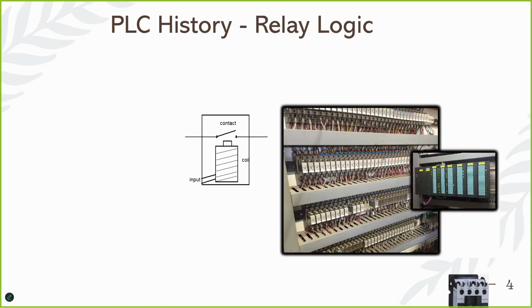You also had a standard contactor like this, which is also serving as a relay. You need to apply voltage to its coil and then it closes. And then with that closing, it's able to initiate what you want it to initiate.